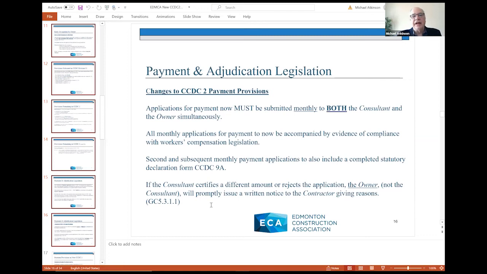Well, under the payment legislation, the owner has 28 days to pay the contractor from the date that they receive the proper notice, which is a term defined in the legislation, or must give reasons why they are not going to pay or pay that amount within 14 days. The clock doesn't start in either case until the owner receives the monthly application.